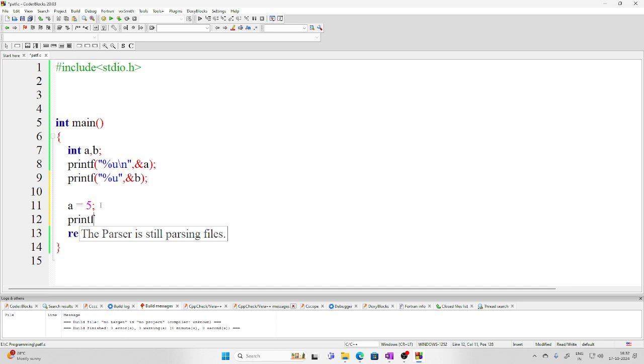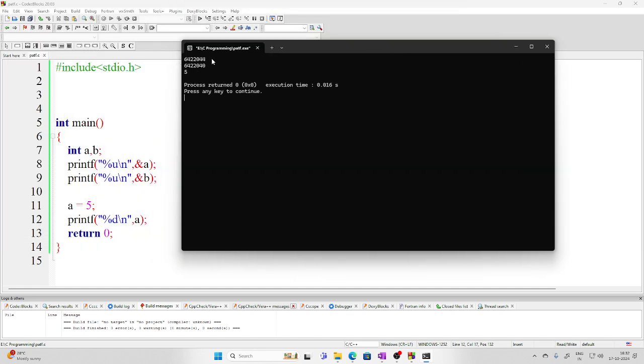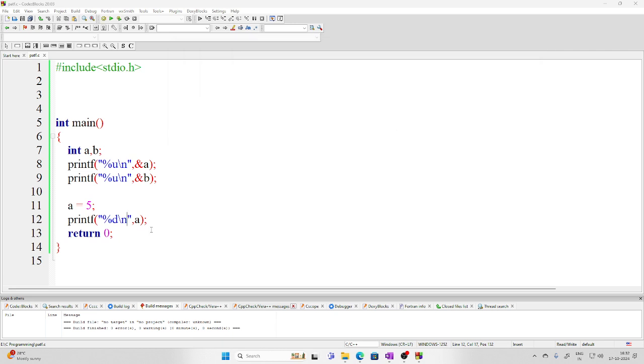So if I say printf %d A, it will return the value which is stored at the memory location A. Let us add a new line here also and print it. This will return the value which is stored at the memory location 6422044. Now, is this the only way to get the value of this particular variable? No, there is another way. From the address, which is what we are referring to here.